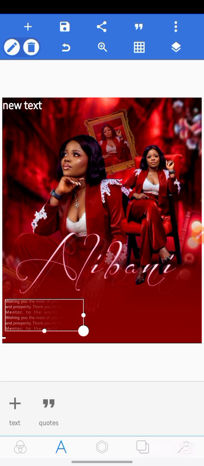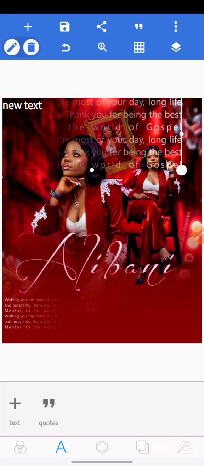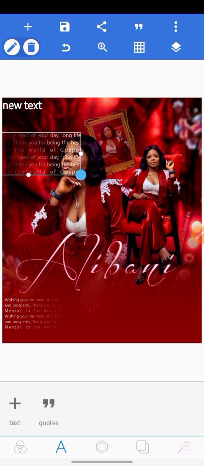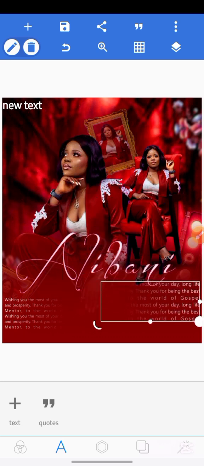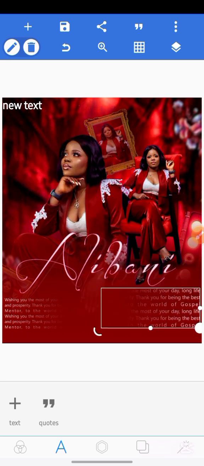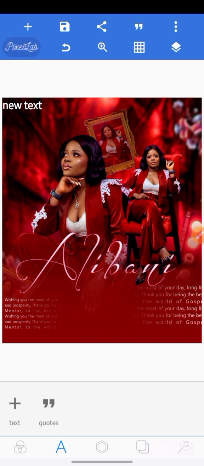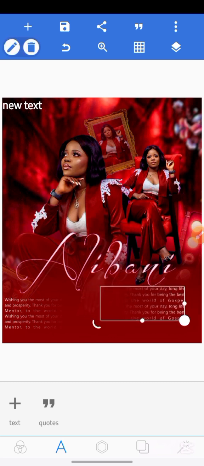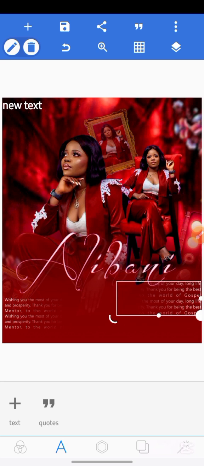Now I'm gonna be doing the same thing to the other text, the other side. So once you finish typing, you go to your gradient. Okay, so this is it, the second one. So I can just reduce this, place it somewhere here like this. Yeah, so we see that. So reduce a little bit and then just place it somewhere here.